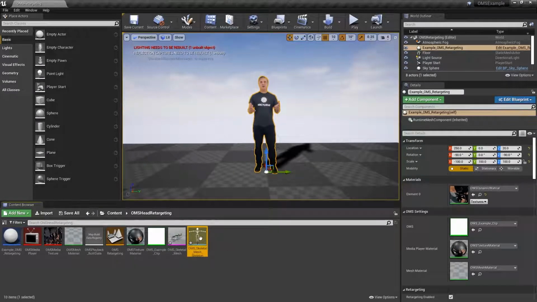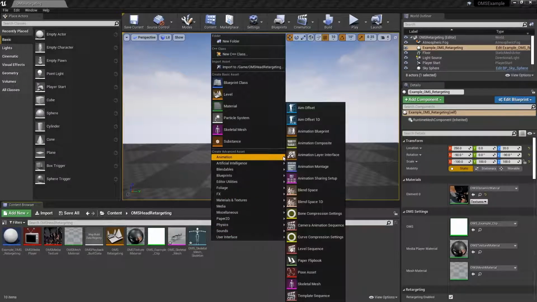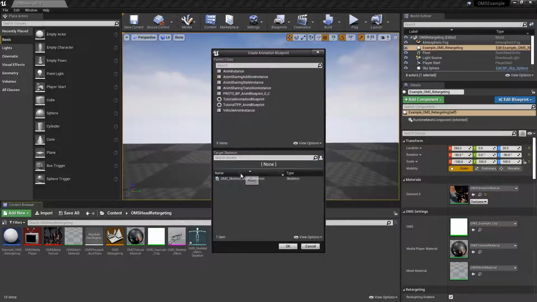With retargeting enabled, we can animate the retargeting skeleton using any tools in Unreal Engine. For this tutorial, we'll create a simple look-at procedure using Unreal Blueprints. Next, we'll create an animation blueprint to drive our retargeting animation. Right-click and select Animation Blueprint from the Animation menu. Select the OMS Skeletal Mesh skeleton as the target skeleton in the Animation Blueprint pop-up window and press OK.